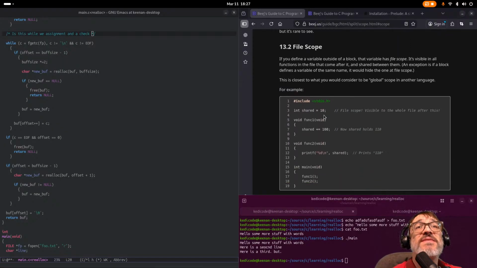File scope. If you define a variable outside of a block, that variable has file scope. It's visible in all functions in the file that come after it and shared between them. An exception is if a block defines a variable of the same name. It would hide the one at file scope. This is closest to what you would consider to be quote-unquote global scope in another language. For example, if I declared and assigned int shared equals 10, file scope, visible to the whole file after this. Function 1: shared plus-equals now holds 110. Function 2: print shared prints 110. Int main calls both functions. Yeah, that makes sense.